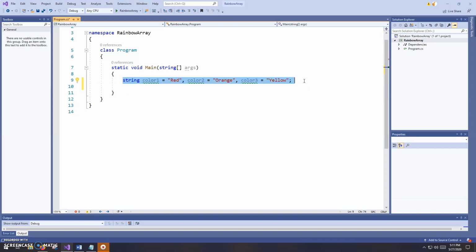But there's really a better way to do this, especially when you're storing a group of related items like we're doing here. The better way is to put those items into an array, and then they're all stored together in memory, one after another in contiguous memory locations, as opposed to having them scattered in 7 variables all over the place.